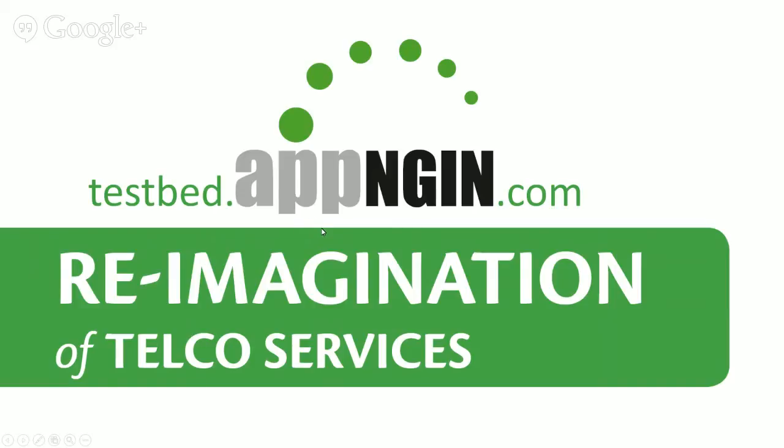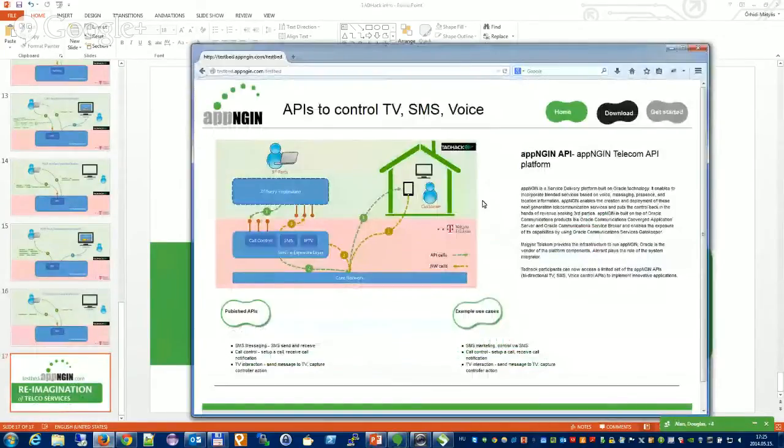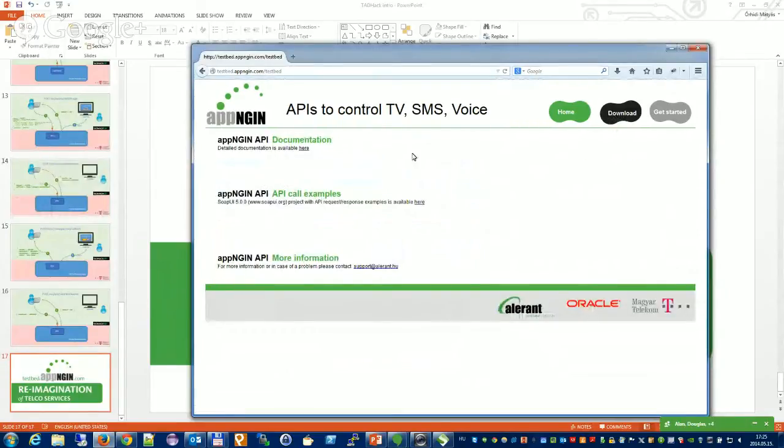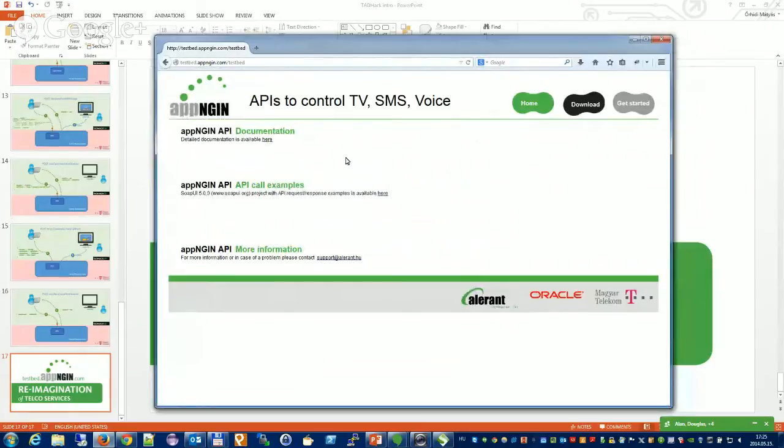I'm trying to show what we have on this site. So this is the short introduction of the solution. Under the download section, there's documentation where the APIs are explained. There are API call examples made available as a SoapUI project, so you can try out the APIs, and you can also run some mock services in your environment, while the access to the real APIs is made available.